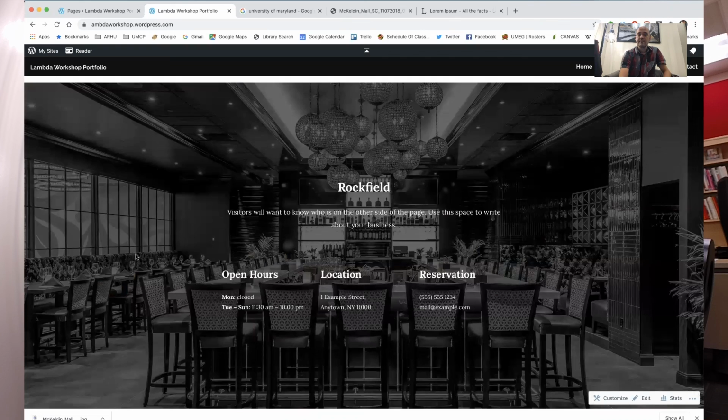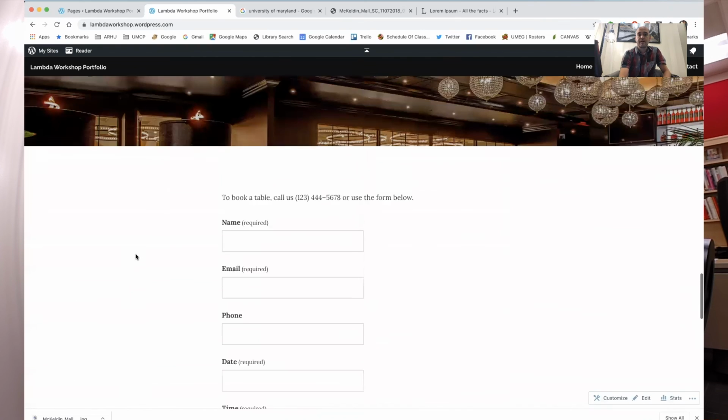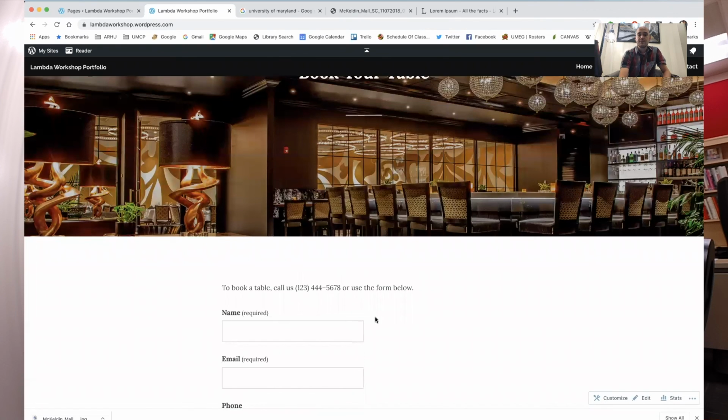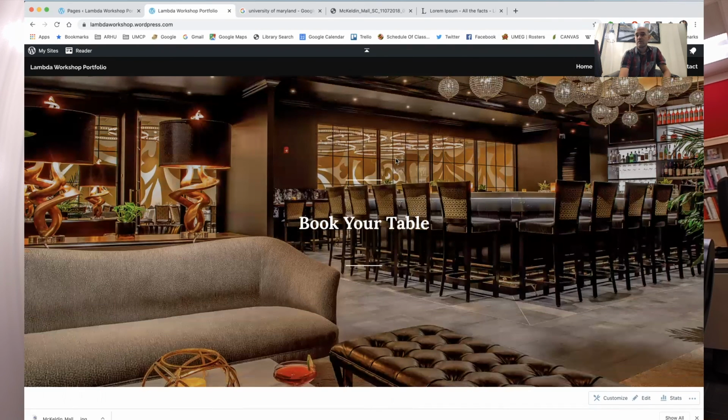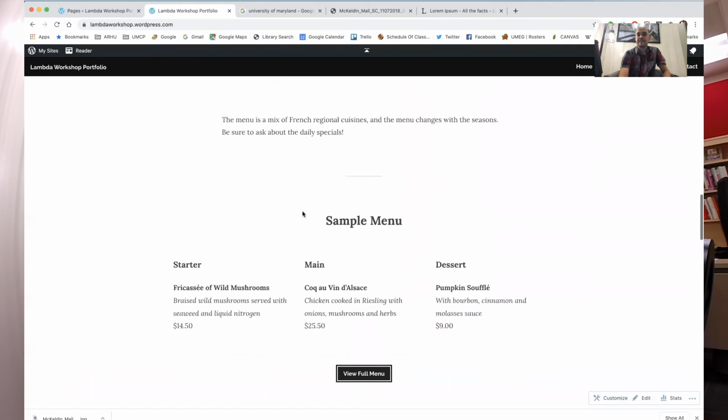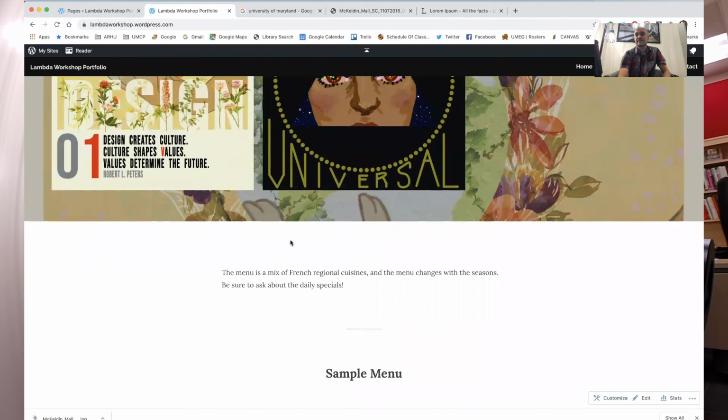If you want to put your contact information here at the very bottom, I would highly recommend that. Maybe change this into a contact option for you. And maybe you get rid of book your table entirely, and sample menu. Just get rid of those things entirely by hovering over them and hitting remove. So go ahead and do that. Get it ready to go for our class. Send me the web address for your WordPress site, and we will get going on that.